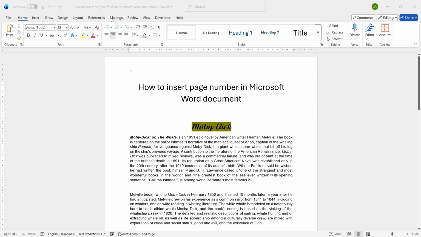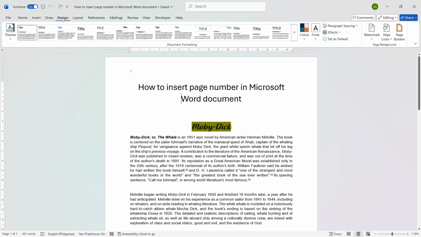First, you'll want to open the document that you're working on in Microsoft Word. It's best to have your content pretty much finalized so you can focus on perfecting the visual components.